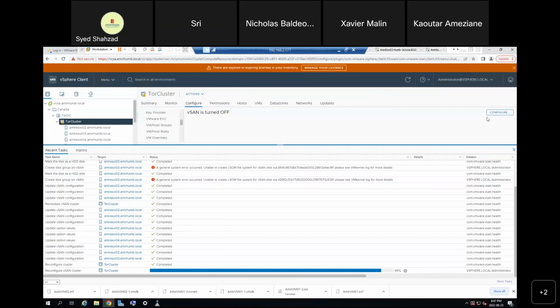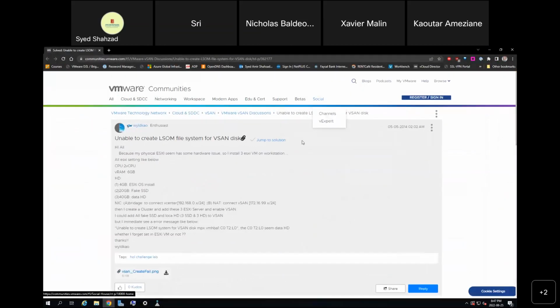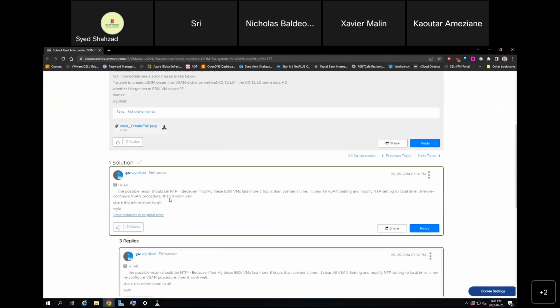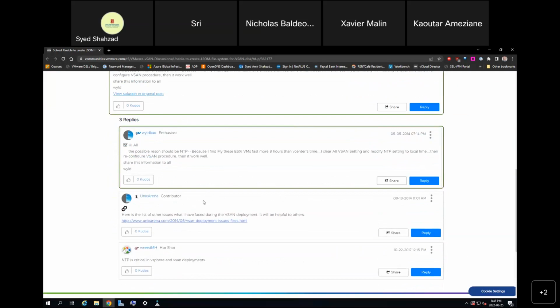So there is one page here, and I'll put that page in front now from the VMware knowledge base. Because my physical ESXi has some hardware issue, and so on. Okay, the possible reason should be NTP because I found these ESXi VMs were fast, by more than 8 hours than vCenter's time. I cleared all vSAN settings and modified NTP setting to local time, then reconfigured vSAN, then it worked well. Are you kidding me? Is it NTP? Okay, so it says NTP, network time protocol. That could be one reason.